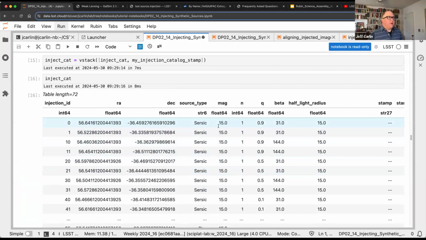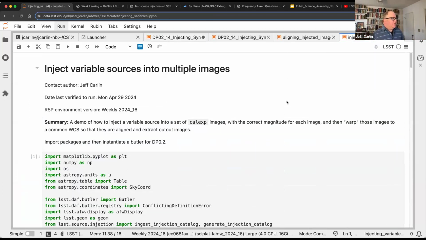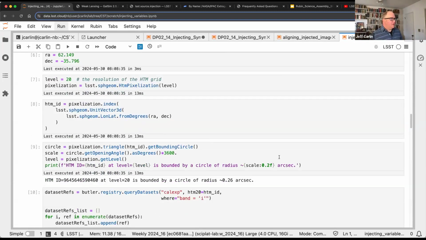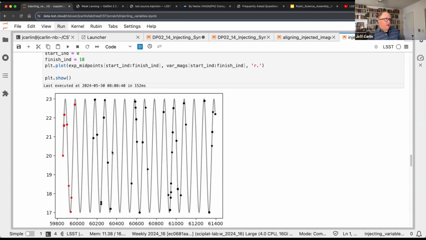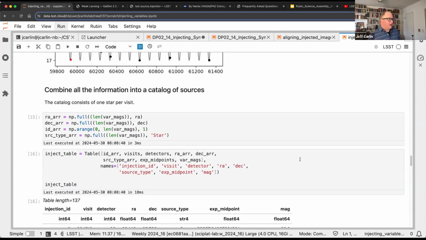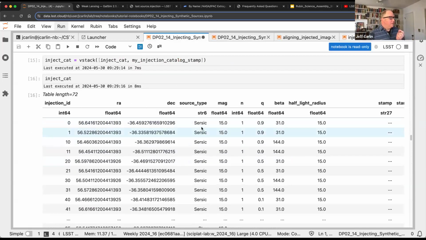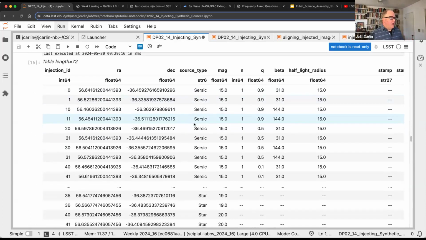So for example, in the DELEGATE contributions notebooks, there's a demonstration of injecting variable sources into images where we just generate a sinusoidal variable that looks like, I'll show you what it looks like. There's the magnitude as a function of time. And where's the catalog? We just generate a catalog like this, and you can ingest that into the Butler. So you don't have to use that generate injection catalog method to do this.